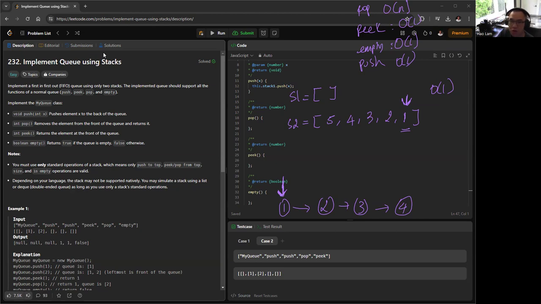However, the process of transferring all of the nodes from stack 1 to stack 2 is O(n), linear time. So the first time is O(n), when we pop the one off, we have to transfer all elements from stack 1 to stack 2. But if we want to pop off the remaining elements, it will be constant time. 3 is O(1), 4 is O(1), 5 also O(1). So it only costs linear time for the first operation.